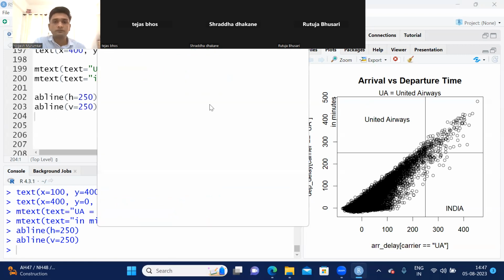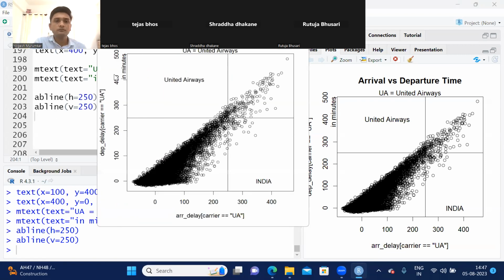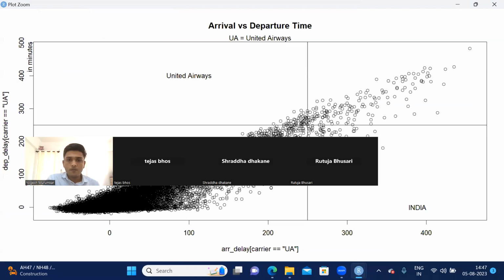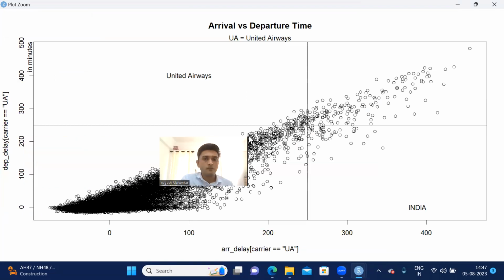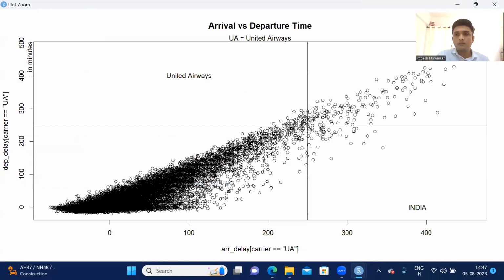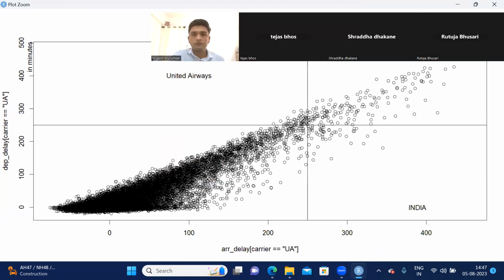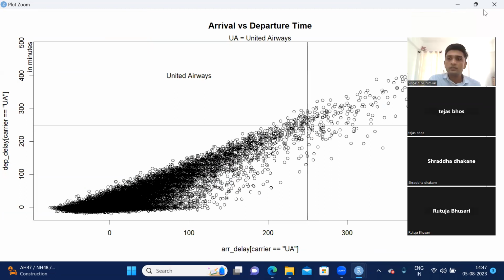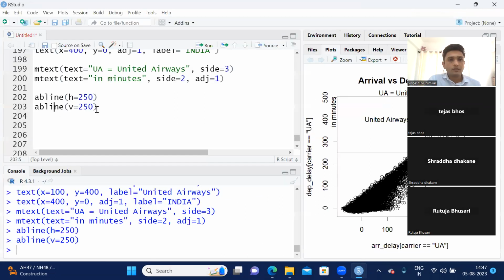Check this out. Fine. So you can see everyone, horizontal line and vertical line at x equal to 250, y equal to 250, we are getting just with the help of that h and v. Right? That is one thing.